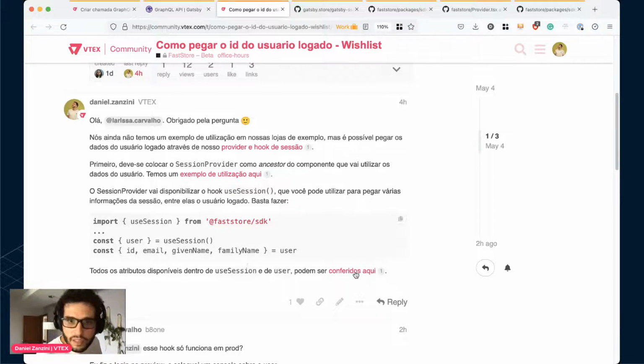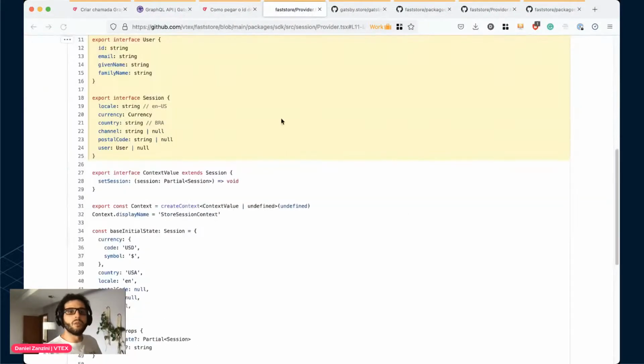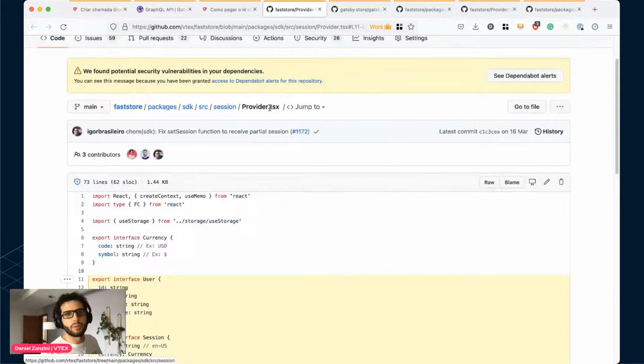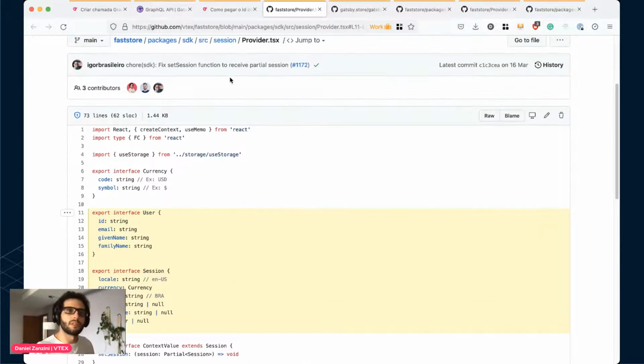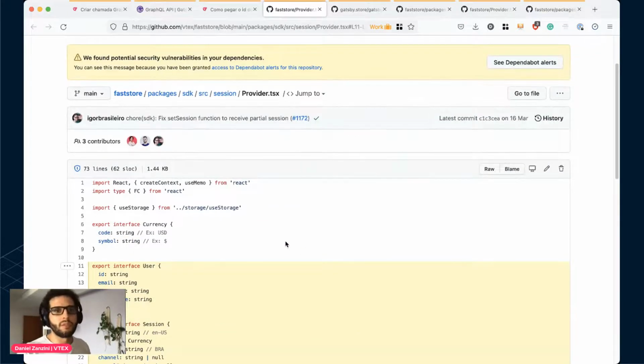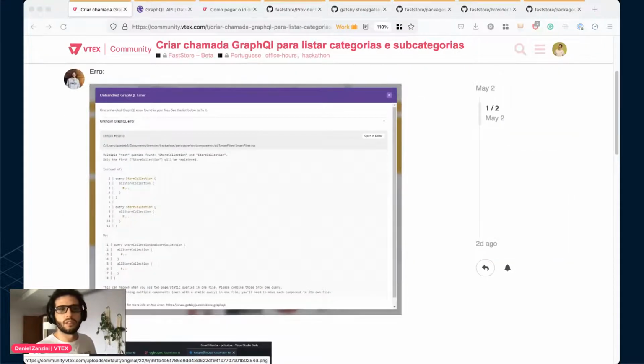You can see that in the code of the session provider here, sessionProvider.tsx. We can see all attributes that we can use from our session: user, postal code, channel, country. And here we can see every attribute that we have inside the user attribute: ID, email, given name, and family name. So whenever you need to use something from the session, you can grab it from this session provider we have on FastStore. So I think that's it.